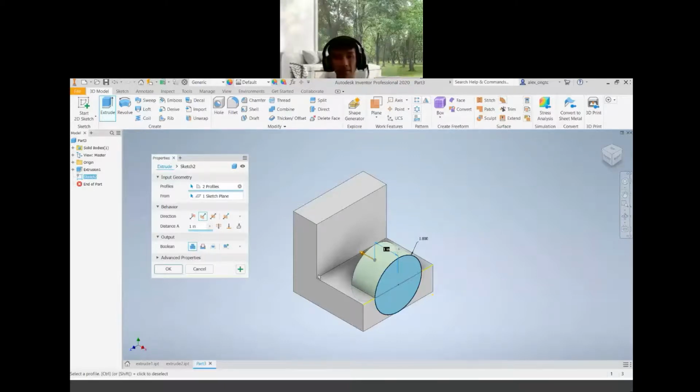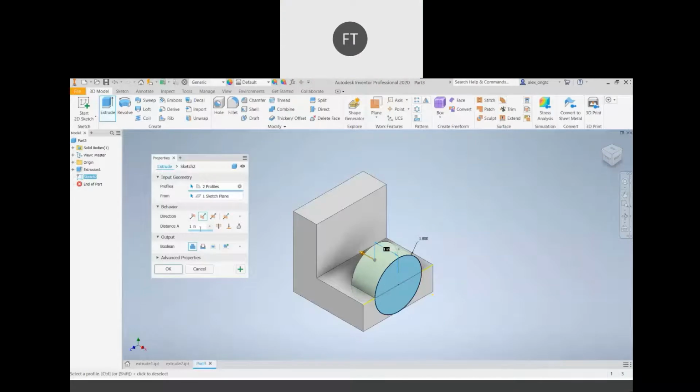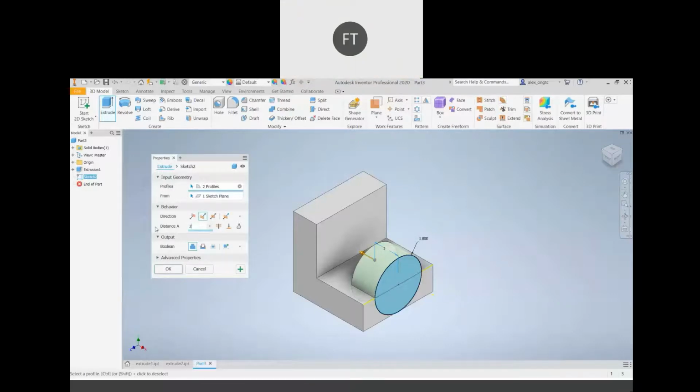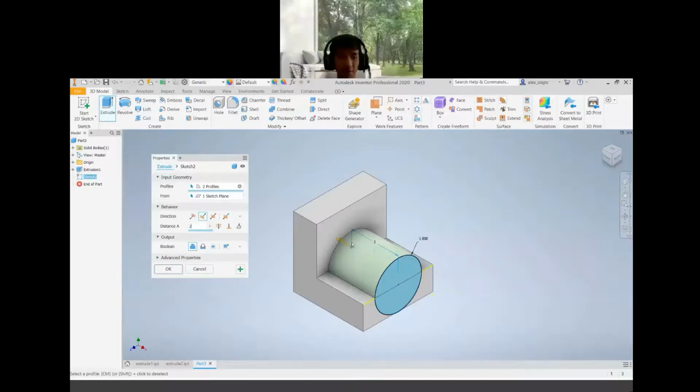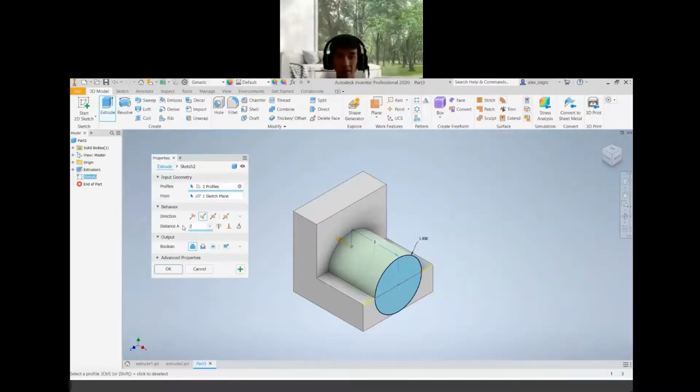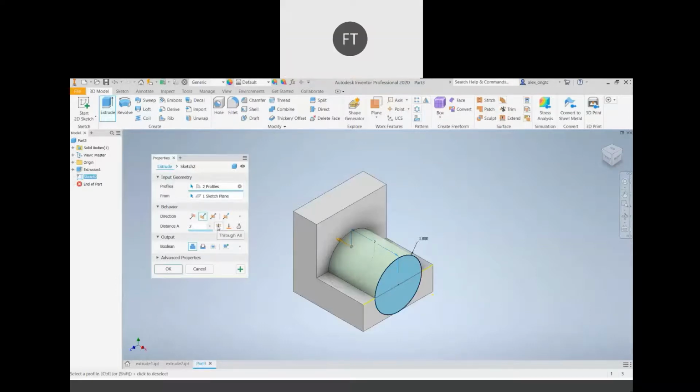Sir, can you repeat from extrude, sir? From where? Extrude. Yes, sir. Extrude is like previously what we did. Okay, very straightforward. You have the sketch like this, right? Yes. Okay, go extrude, no problem.